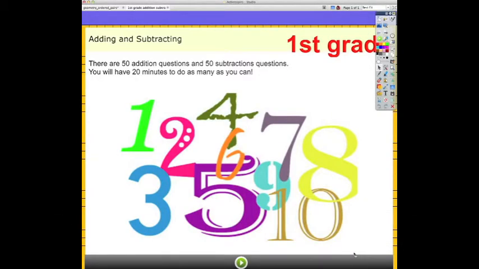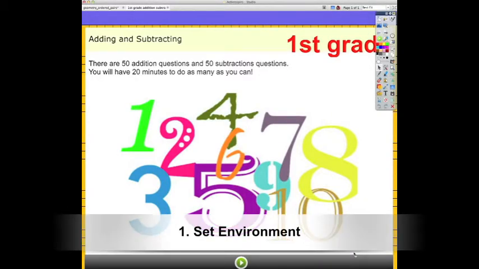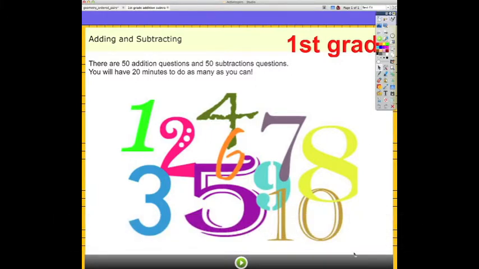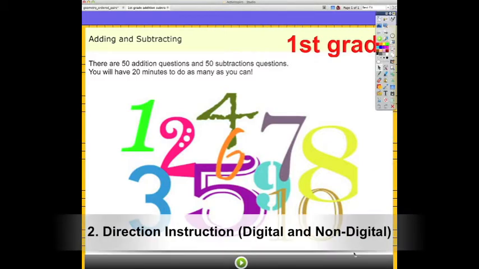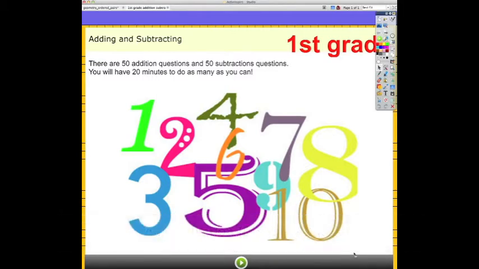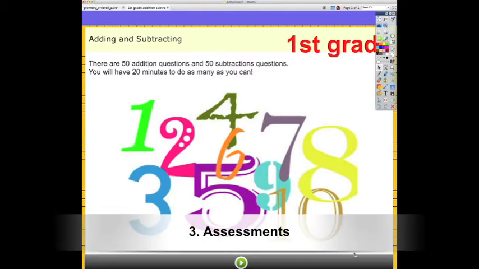So in order to use your Promethean board, you can use it to set your environment, have a calm, soothing entrance with directions and expectations of what you want students to do. You can use it for direct instruction, activities, and other digital resources on the board for a group setting. And you can use it for assessments.